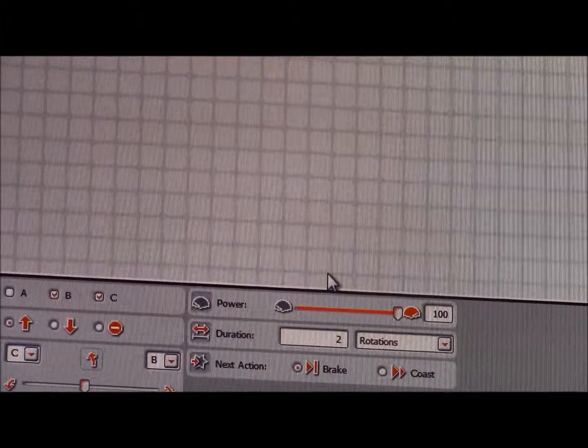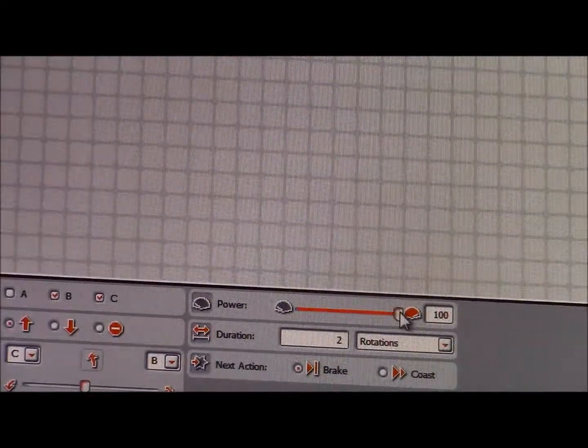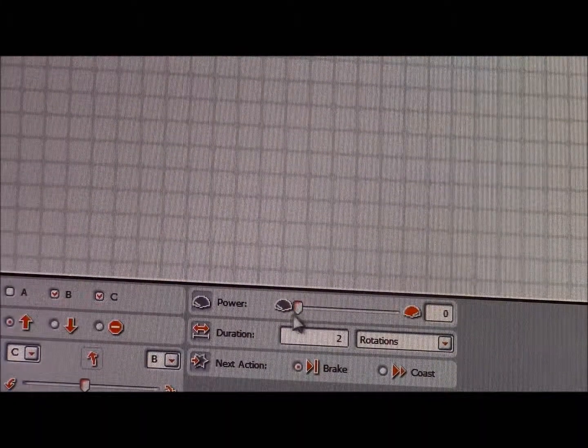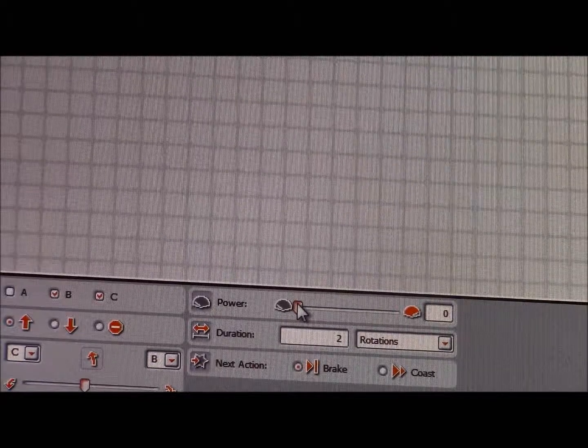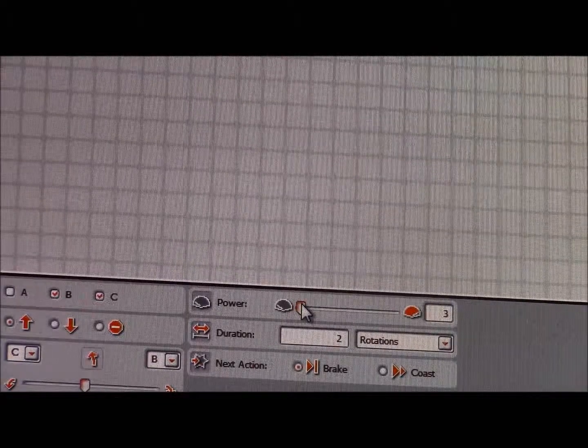Next we have power. Once again pretty obvious. That's going to determine how fast it's going, how hard the motors are working. And you could put it at 0 if you wanted. 1 would be very interesting. I'd like to see that.